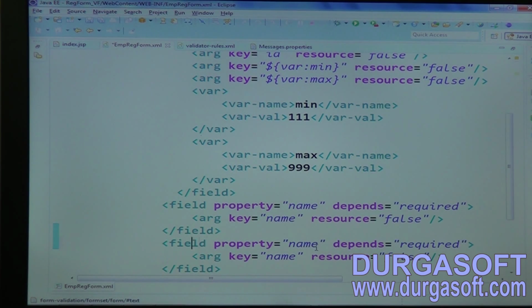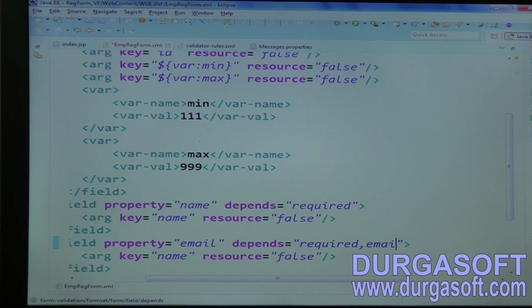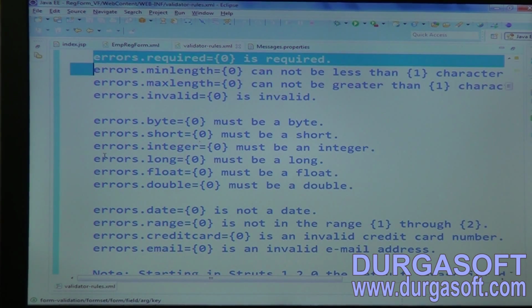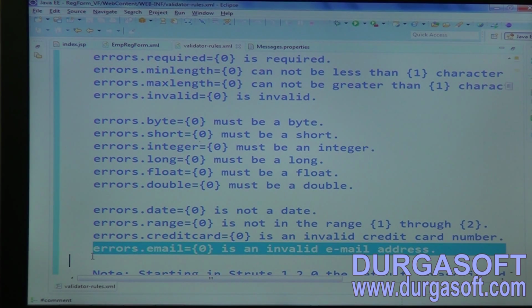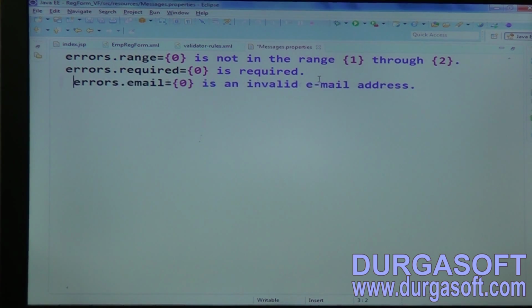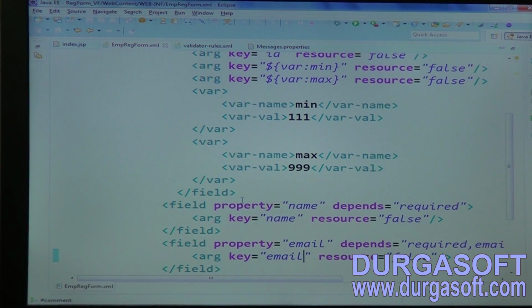email. For email, you can go through both required, email. Multiple you can apply here. And field name email. For email, which error message will it send? For email, the error message is errors.email: 0 argument is an invalid email address. Configure it here. So how many arguments is it expecting? Only one argument. So only one single argument we have to pass from here. We are giving, right, one single argument, email.